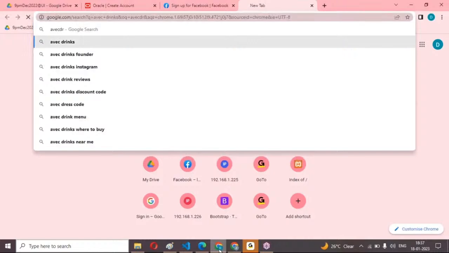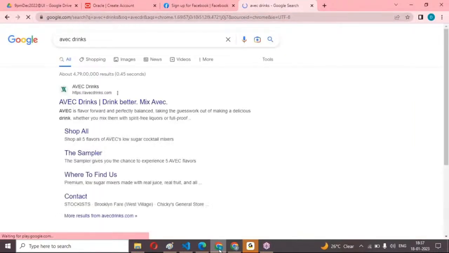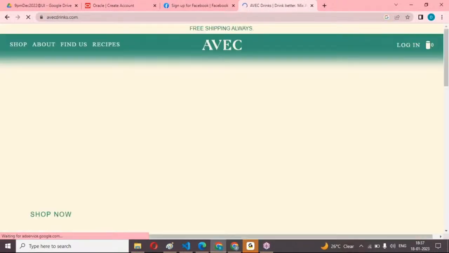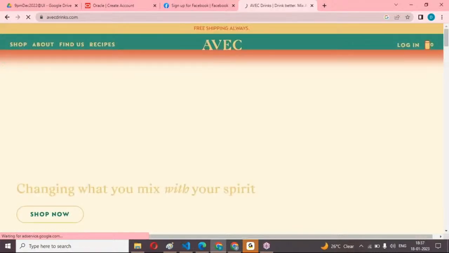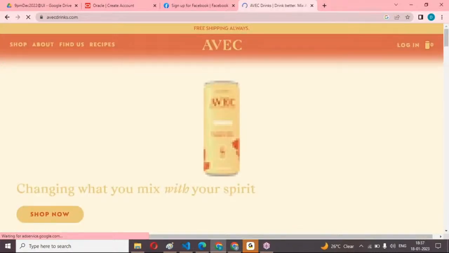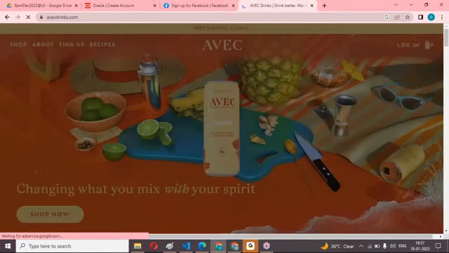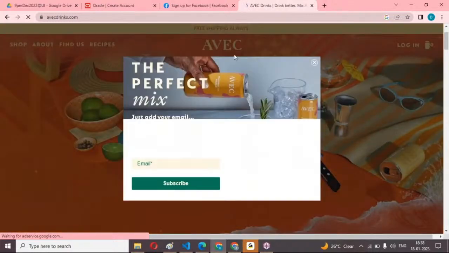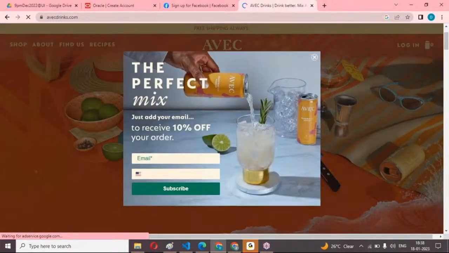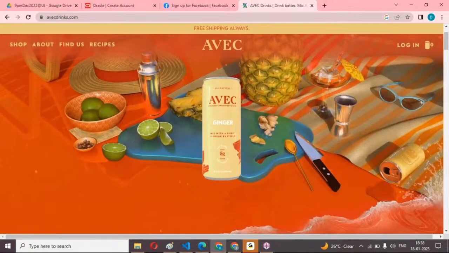Here AVEC drinks is one website. Under that you can see how the web page is displaying its output. Here AVEC drinks is one site. When I click the down button, you can see a 3D effect.